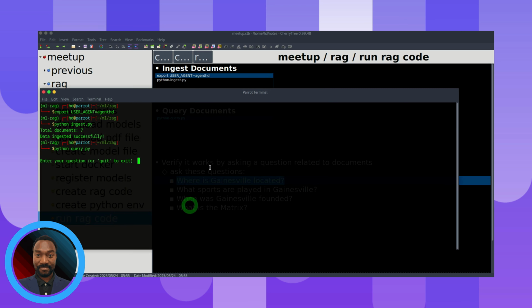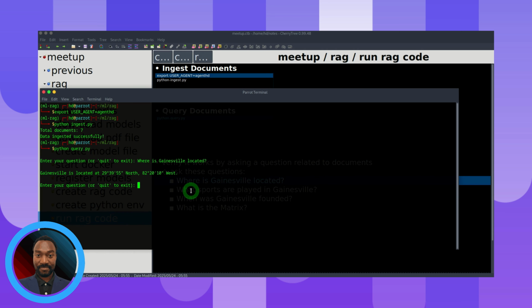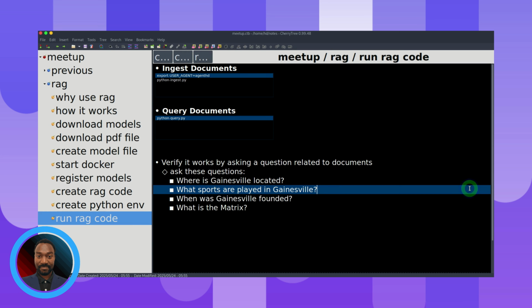All right, so going back to this, we have: where is Gainesville located? So I did take a look at the documents that I uploaded, and I think the Wikipedia page had the latitude and longitude of Gainesville. So I'm asking this question. I expect an answer to be very specific. Perfect. So as you see here, it's actually giving us the latitude and longitude of Gainesville. So let's ask another question.